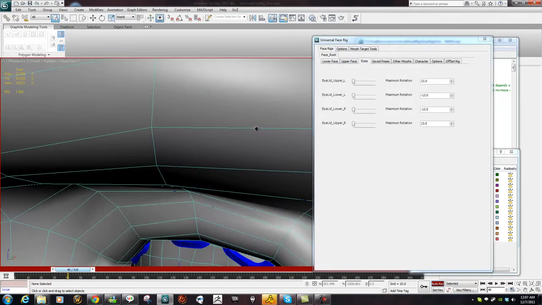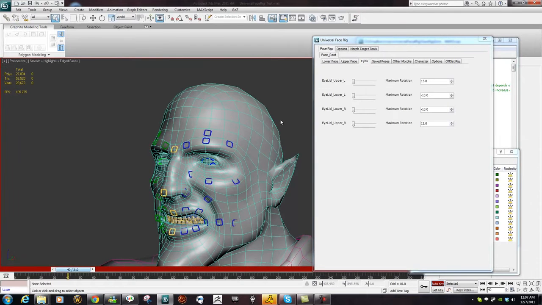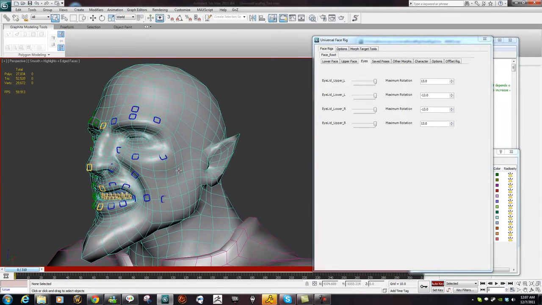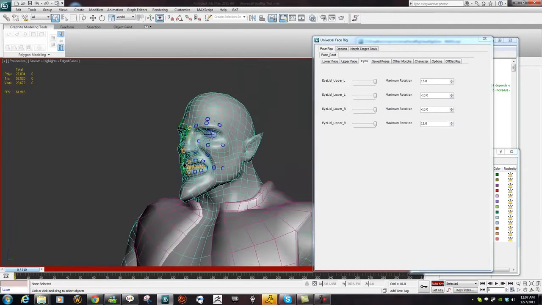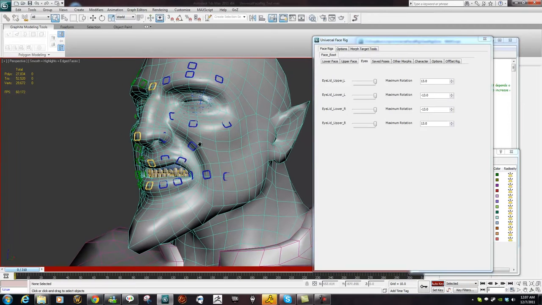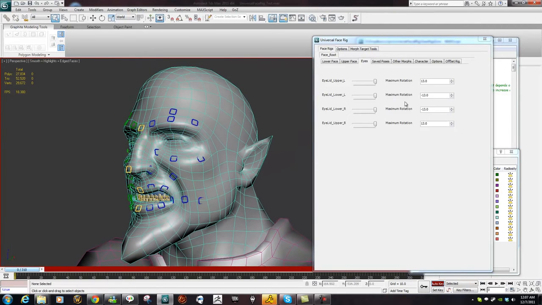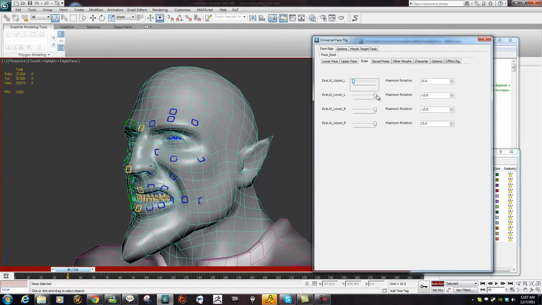So I'll go ahead and go in and we'll give this guy a blink. We will start him out with his eyes closed. Alrighty. And now we can go to frame 40. I'll open those back up.